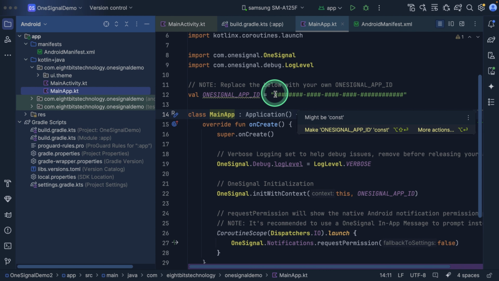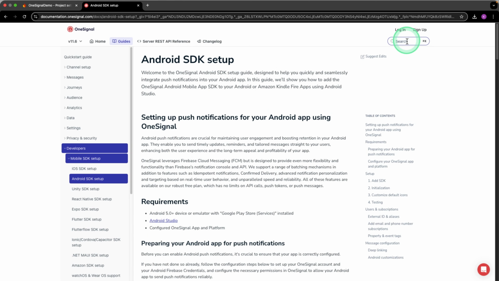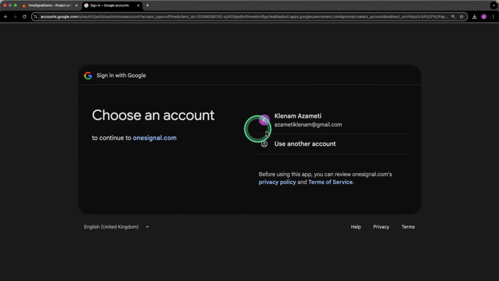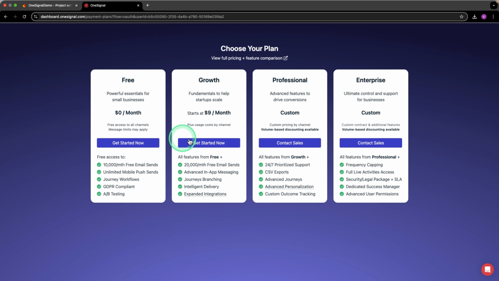Now the last thing that we need is the app ID. So to get the app ID, you have to create an account with OneSignal. So head over to sign up. You can use your Gmail, Facebook, and all that. So I'll use my Gmail account. Select the name, continue. I'll start with the free version.